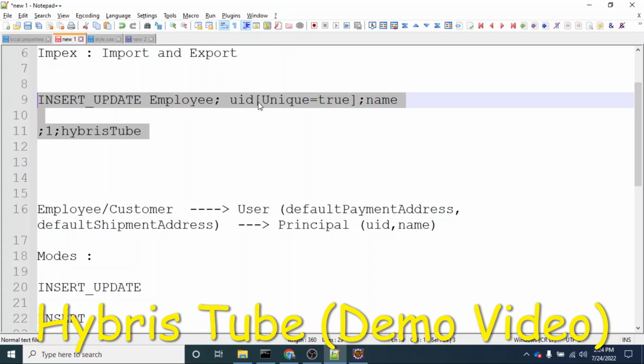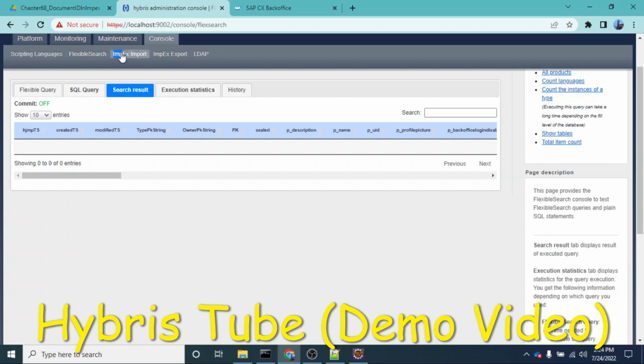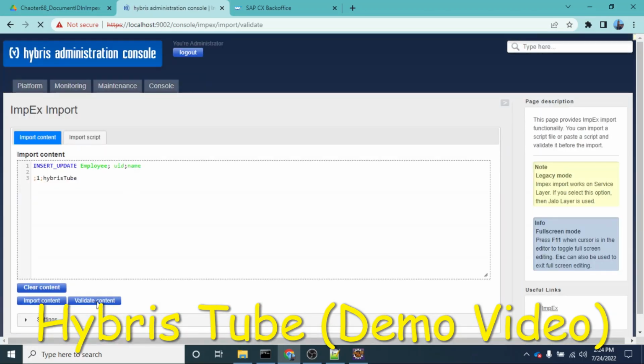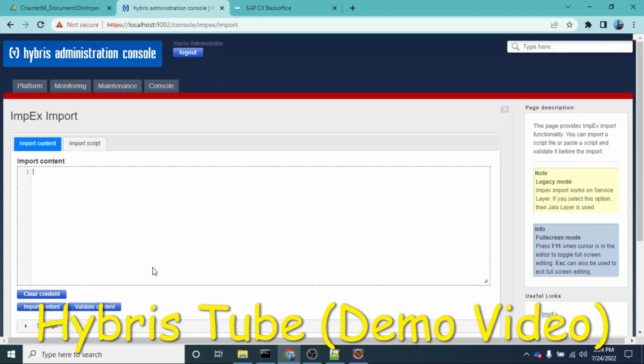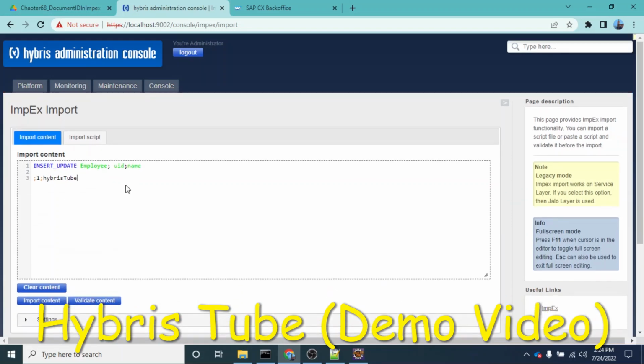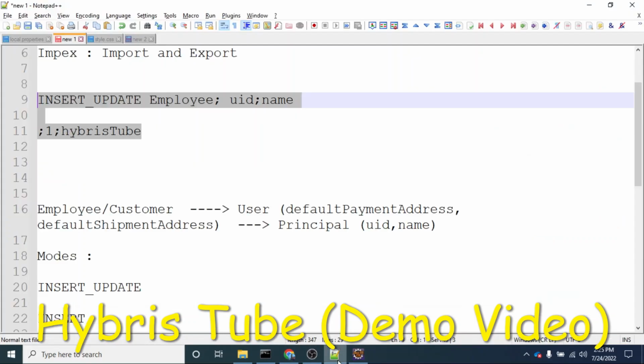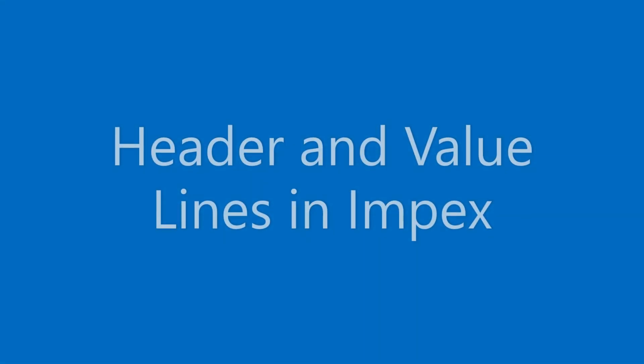Okay, so that we have to do. If you don't declare this unique=true, then your Impex will basically fail. You can see I'm not declaring it now, and if I try to run this Impex, you can see this will fail. So I'm trying to run this Impex in the console, Impex import, and you can see I'm doing the validate content, I'm doing the import content, and it is failing. Okay, so that's why it is very necessary to declare one of the attributes as a unique attribute. So you can see as soon as I declare this unique=true, this will start working. This has now started working. So I hope it is clear to you what I am saying, right?